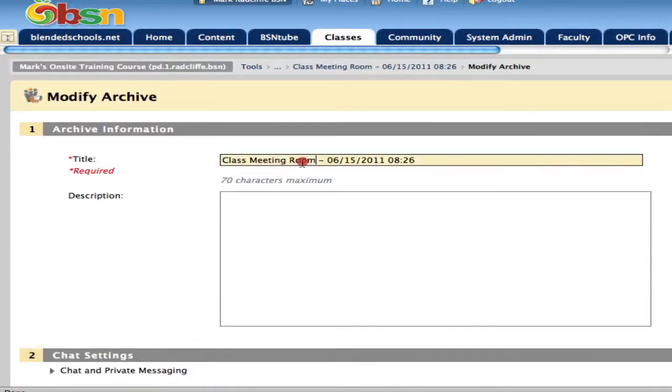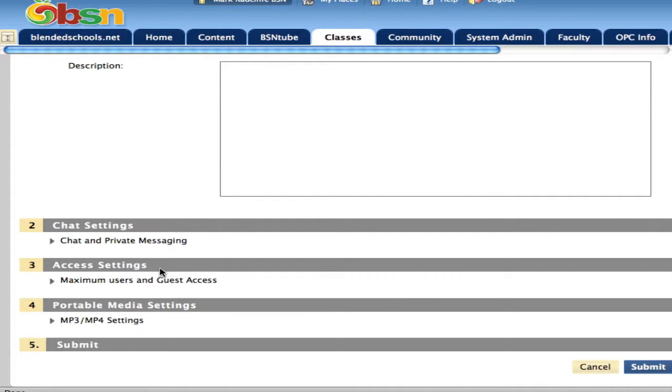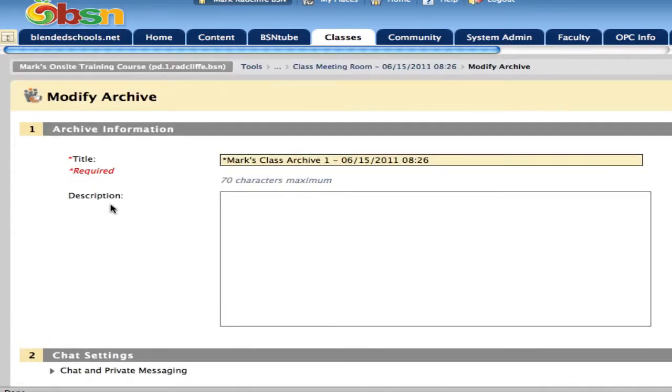Giving the archive a unique name will help you out because the more archives you have, the longer a list of archives you'll have to choose from when it comes to linking them. So you give it some sort of unique name. For example, I could put an asterisk and then Mark's class archive 1, because maybe I'm going to have some more at a later date. And then all I need to do is click Submit to make my change.